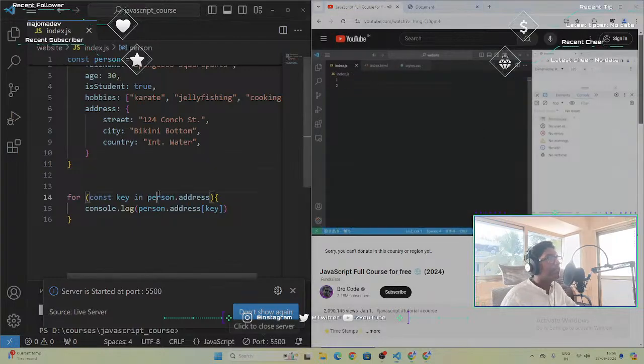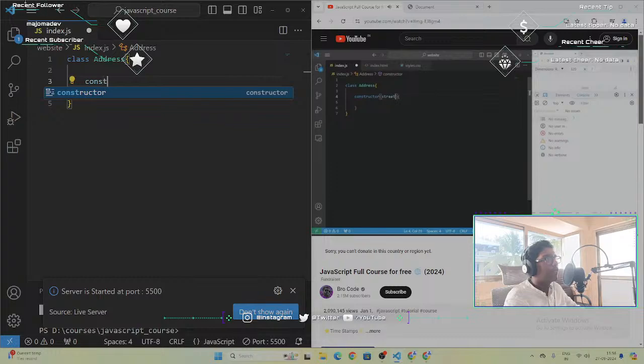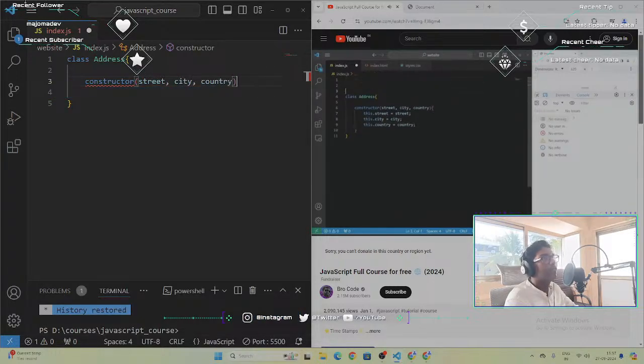We're going to create a class that utilizes nested objects. So we will begin with class Address. Our class will have a constructor. For an address, we need these three things. Feel free to add more if you would like. A street, city, and country. Then we'll assign these properties. this.street equals street. this.city equals city. this.country equals country.